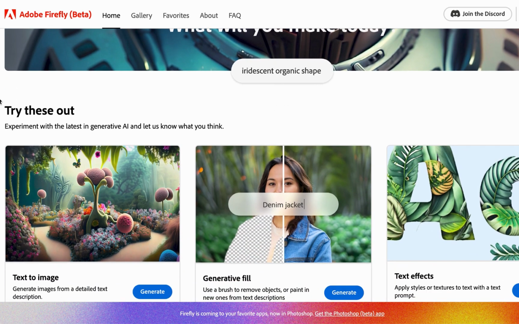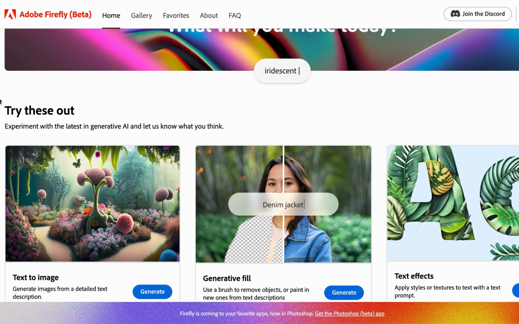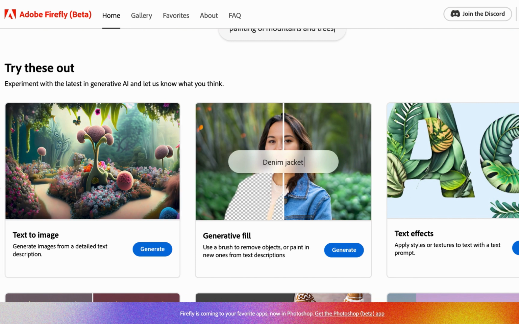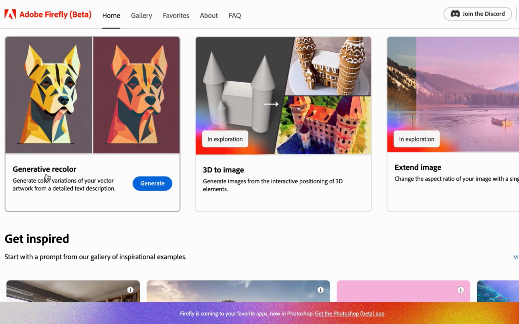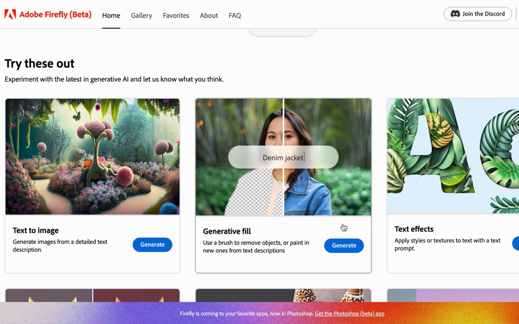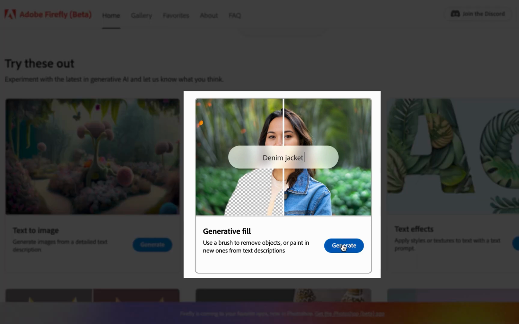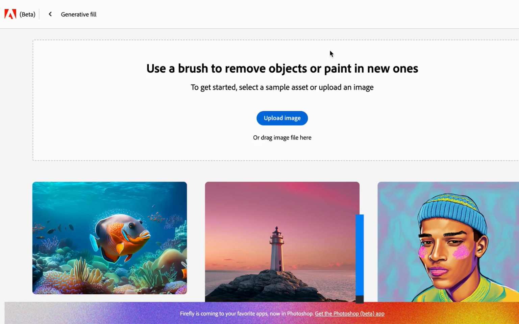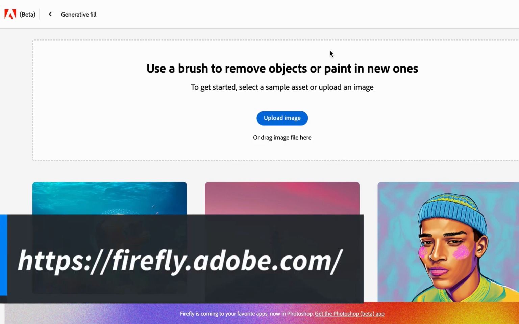Okay guys, so if you come here, I would advise you create an account, but I've created mine. It is easy, just the way you create an account on any platform. So you see there are different tools here. Can you see there is text to image, generative fill, text effect, generative recolor. Some of these are not available. 3D to image, they are not available yet. But for today's tutorial, we'll be using this generative fill. So just click on the generate button, or you can just visit the link you are currently seeing on your screen. It will take you to this particular page directly.